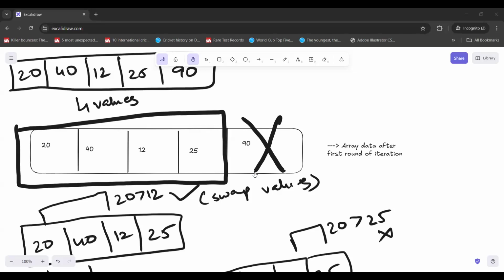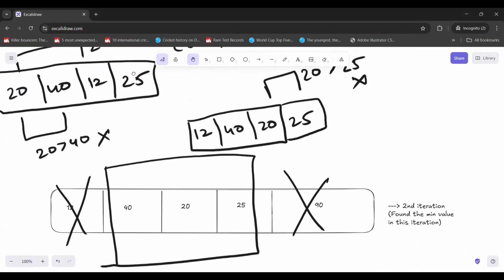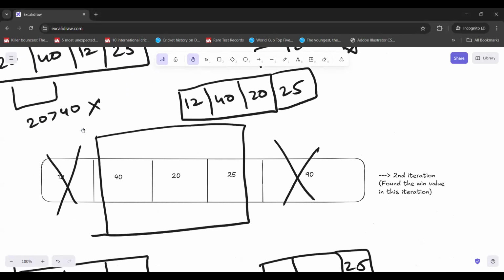Correct, Rahul. The first time it's okay, but next time it's not going to that 25th position, right? What I taught you here is the algorithm. In the third iteration or second iteration, we have decided that 12 is the minimum value and 90 is the maximum value. You got the point?